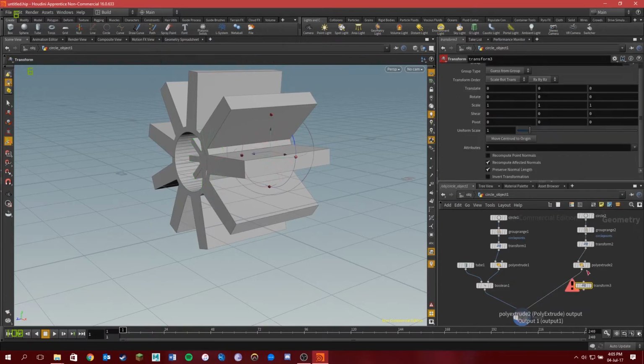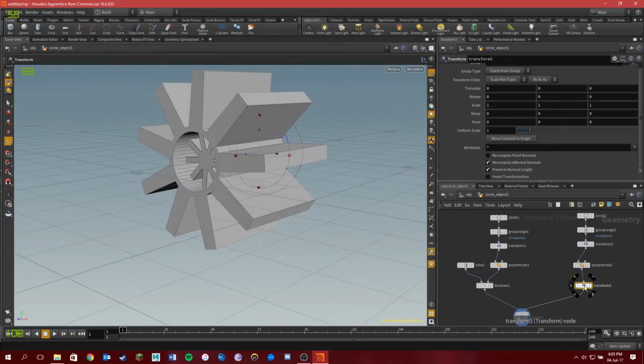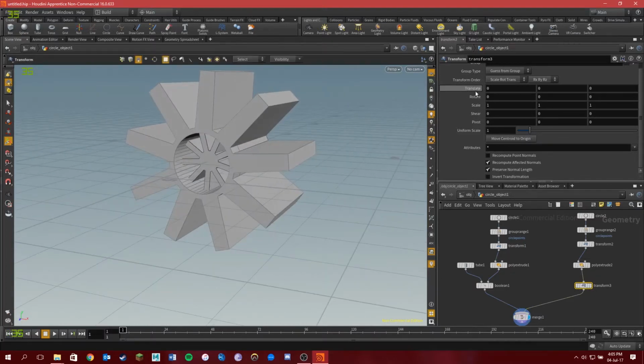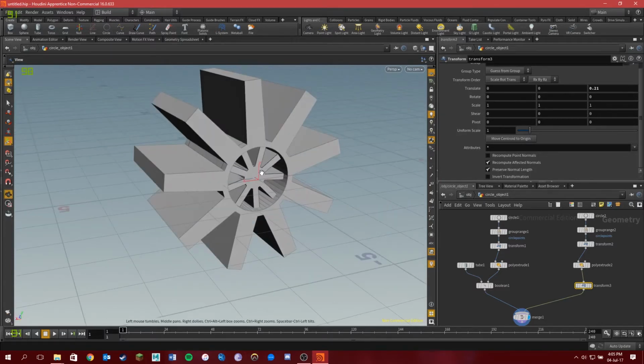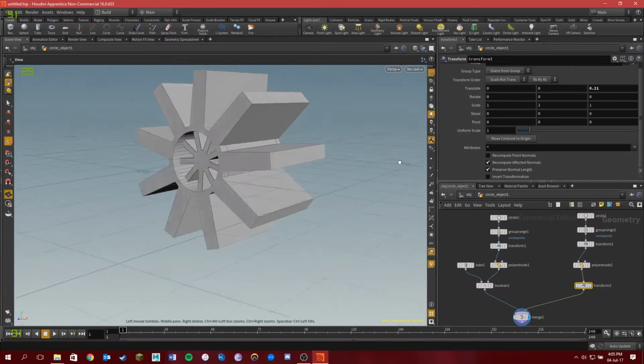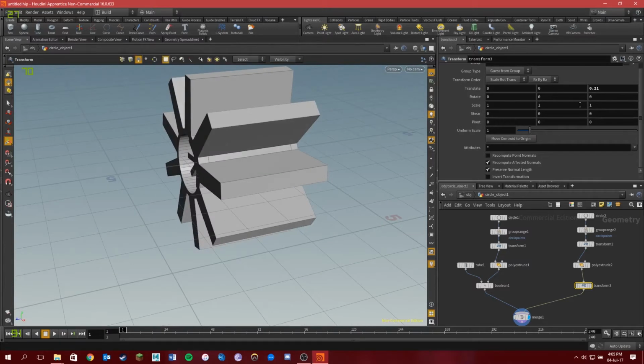Put it here. I'm going to connect it there. I'm going to cut this one, connect that one to the merge. So no difference there, but then when we go to the transform node, we can translate on the Z axis towards the center a little bit more. And so you can see it's inset. The middle wheel is inset within the big wheel. So that just gives it, I don't know, it just looks a little bit more interesting. I like doing it.